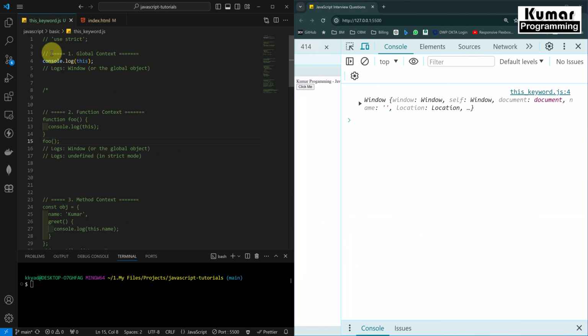So now if you see here, this is my global context. If we are using our this keyword inside our global context, then it is always going to refer to the window object. Now let's move to the function context. Now save it. Here you can see the difference. As of now, we are not using strict mode. So this keyword inside a function context always refers to the window object.